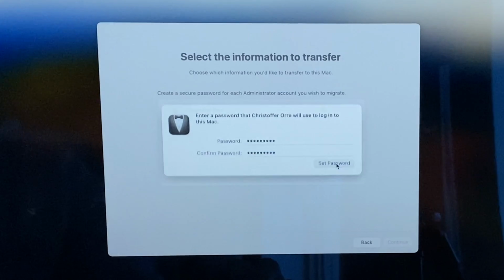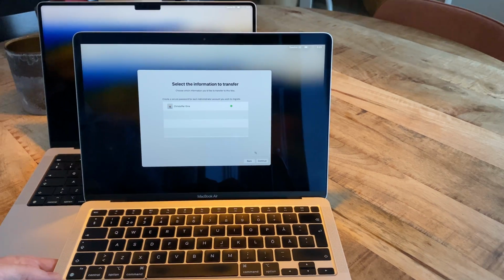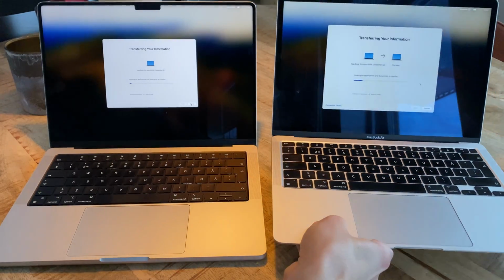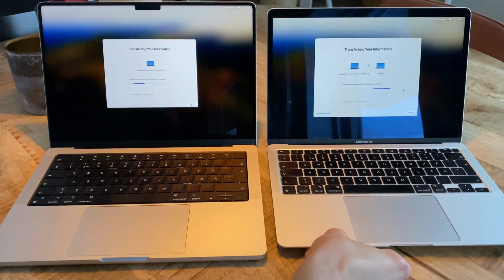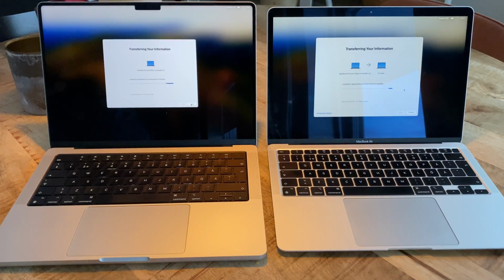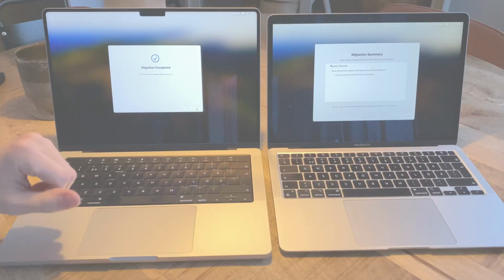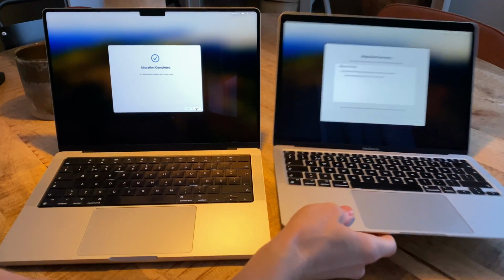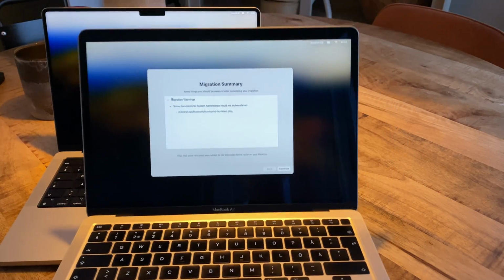If you haven't already done so, now is a really good time to connect both laptops to a power source to prevent anything from happening should one of them lose all their battery during the transfer process. The actual moving over process can take some time. In my case, it took about an hour and a half for all the files to be transferred over. And when the message saying migration complete is displayed on the screens, everything is done.